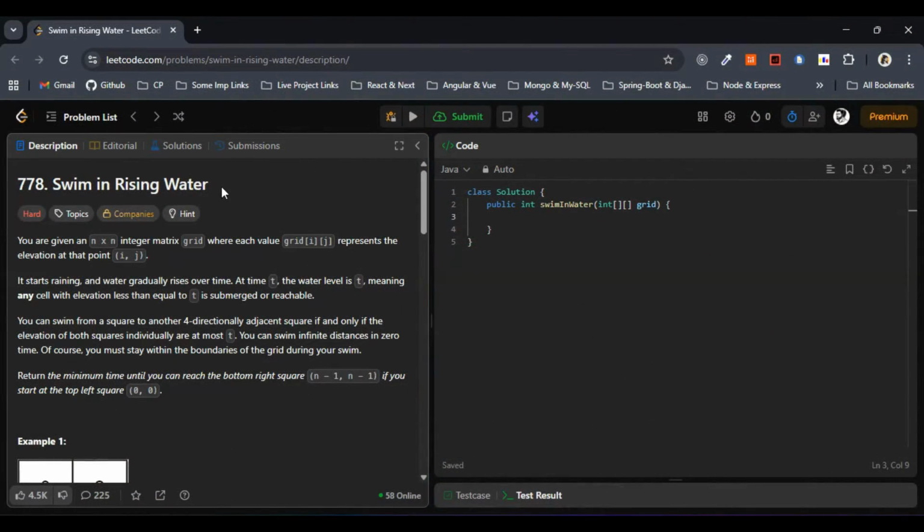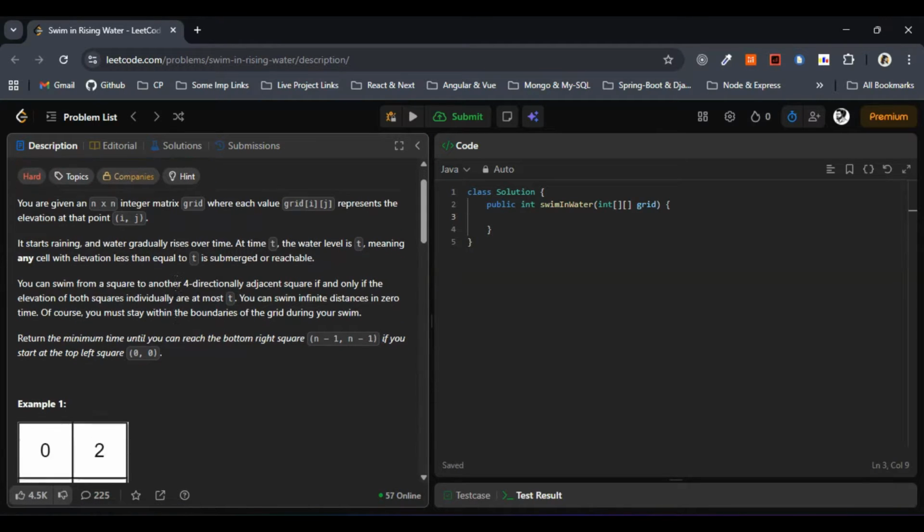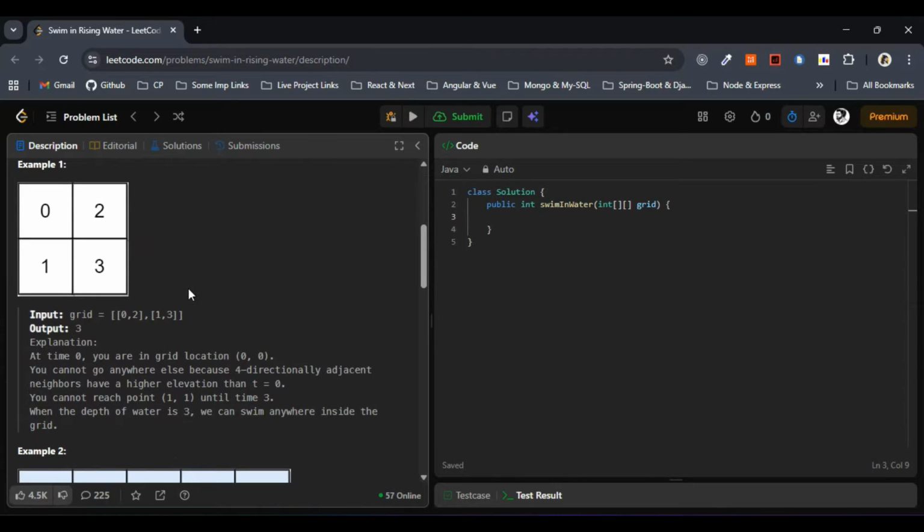Hello everyone. So today let's solve problem number 778, Swim in Rising Water. Let's see what the question states here. We are given an n by n grid.